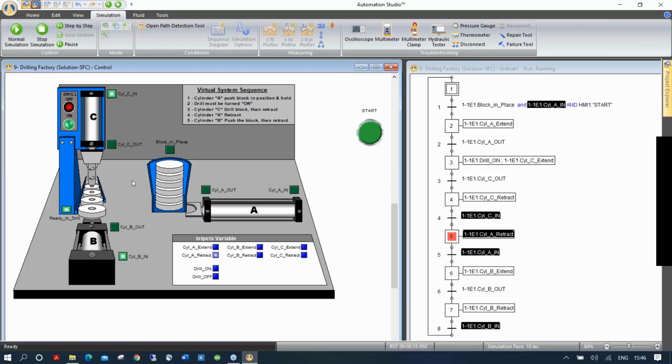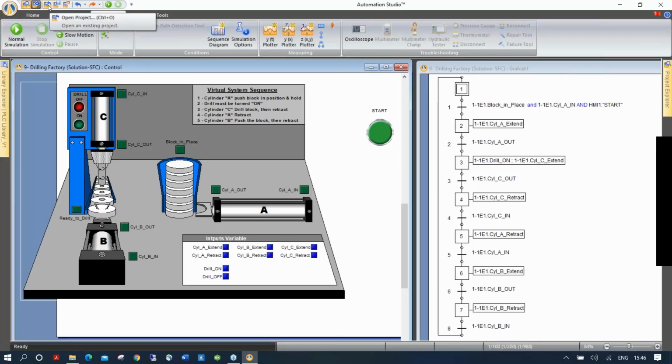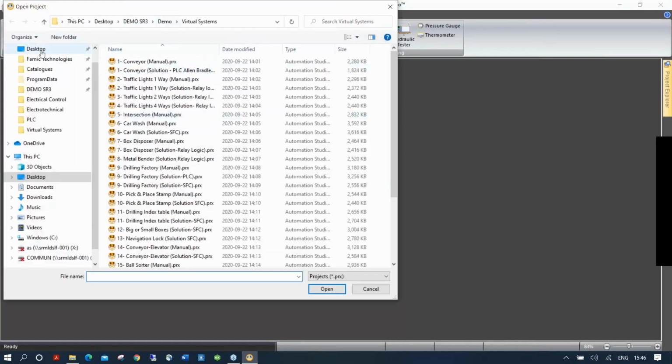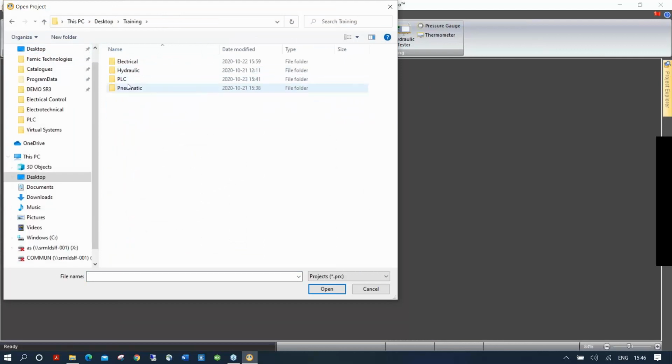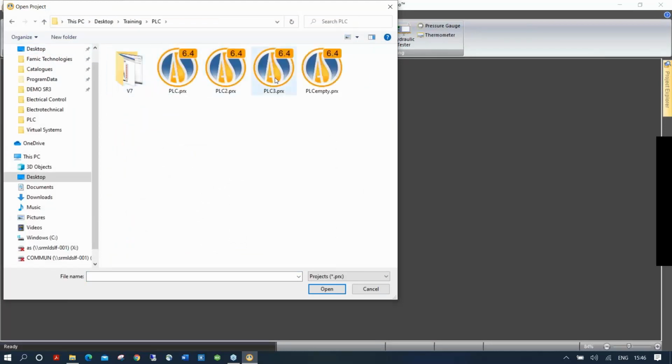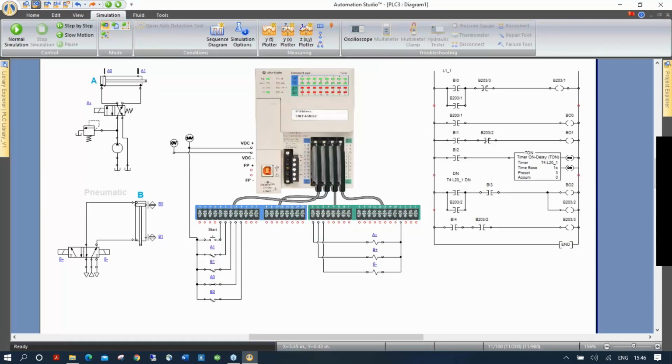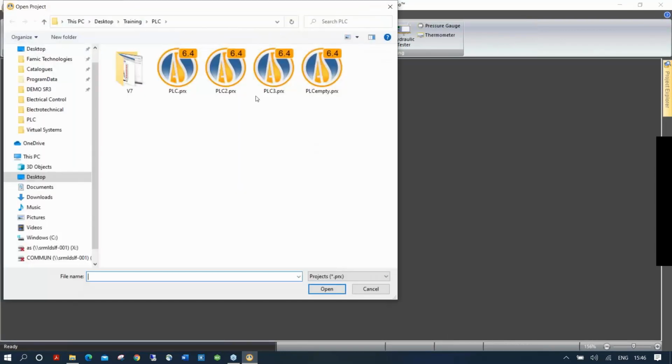Okay, so we have virtual systems like that in which you can control them by electrical control, by PLC, or by SFC if you want, or structured text, it's up to you. I forgot to show you something important, so I'm going to reopen my demo that I had before with the PLC. The one that was finished, I think it's this one here. No, it's not this. Okay, hold on. That's not the one that I want. Sorry about that. I want the second one, PLC 2. Okay.